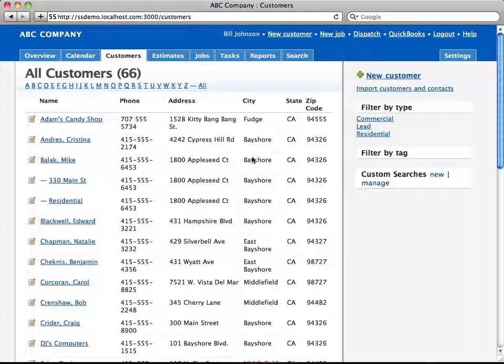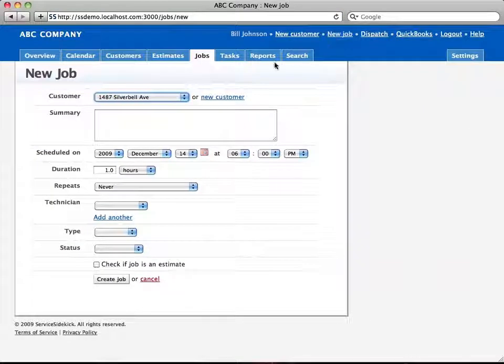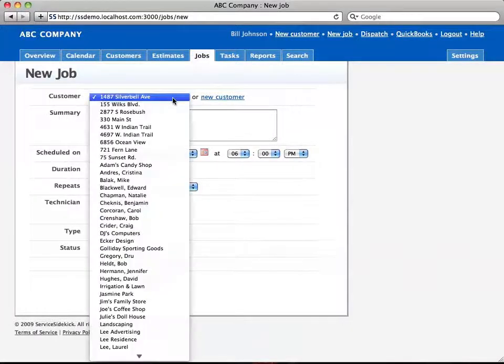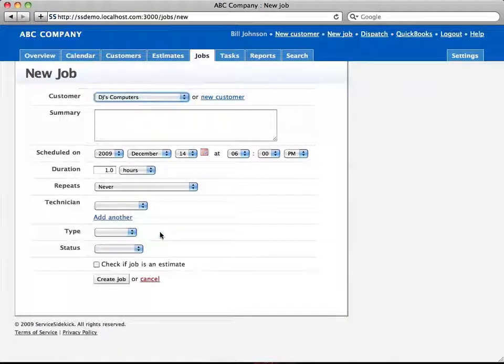So the first thing we're going to do is create a new job, and you do that by clicking the new job link up at the top of the screen. And this is going to take you to the new job screen. The first thing you do here is either select an existing customer or create a new customer. If you create a new customer, after you're done creating the customer, it'll bring you back to this screen with the new customer selected. But for this video, we're just going to use an existing customer.